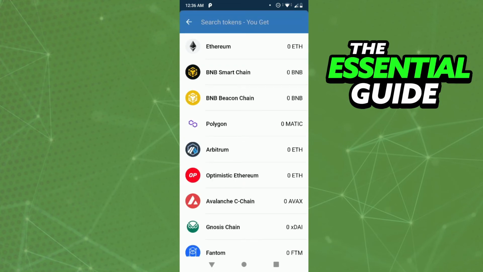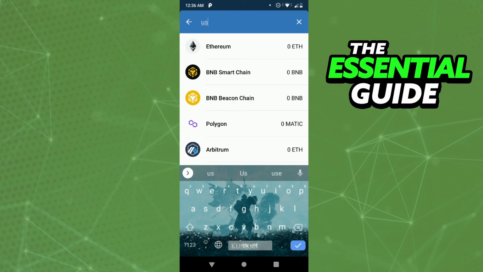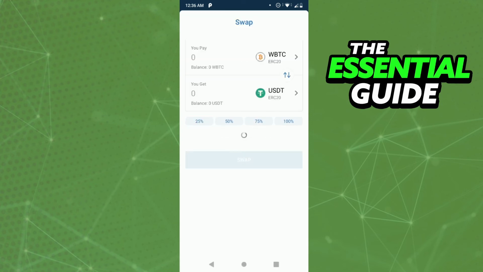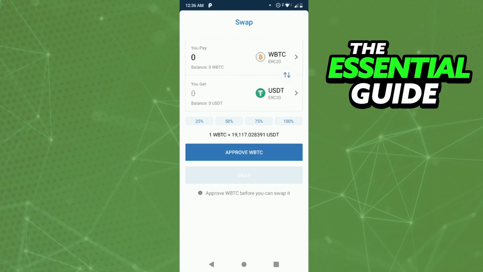So just right here, you tap USDT, okay? You select the Ethereum. And after that, you need to put the amount and click swap, okay?